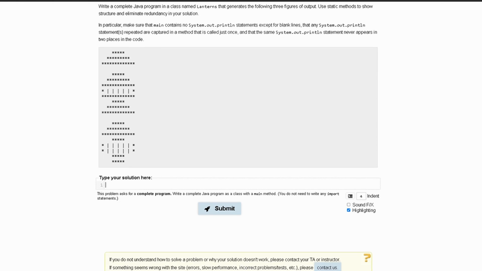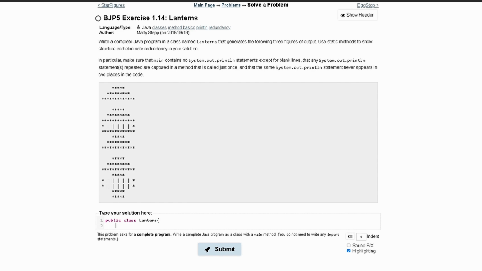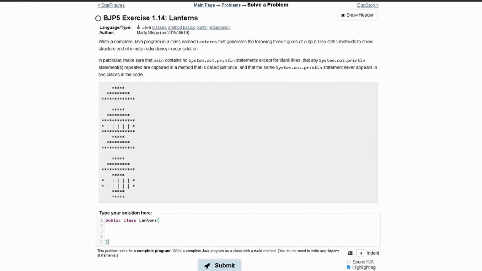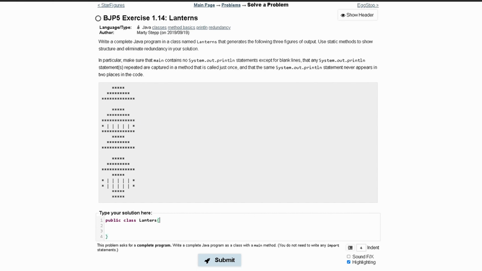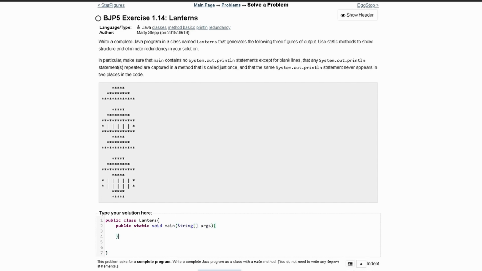So to do this, we need to first write our class. It's going to be a public class and it's called lanterns. We have a starting brace and then a closing brace. In here we need a main method to actually run everything. It's going to be public static void main, and we will have string args like this. This is just super basic syntax.